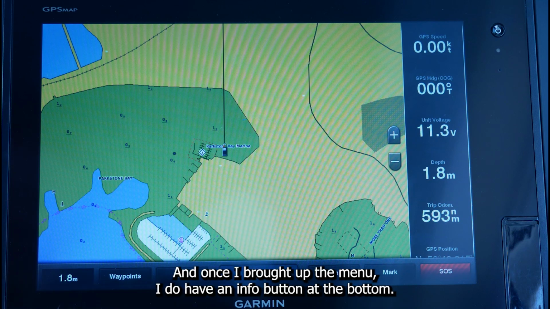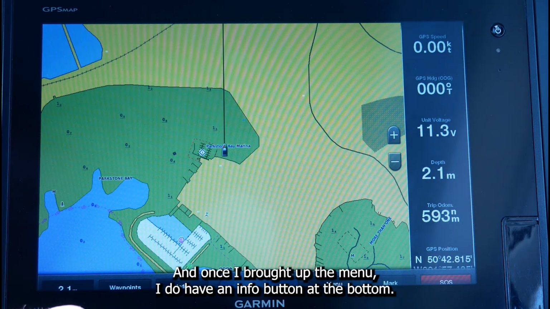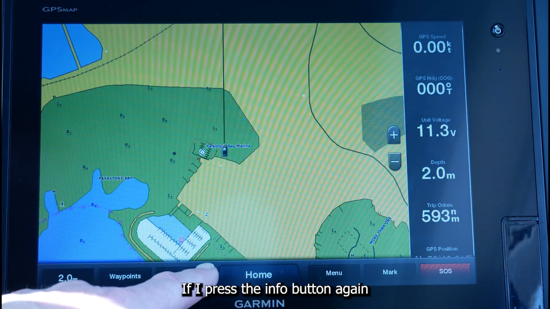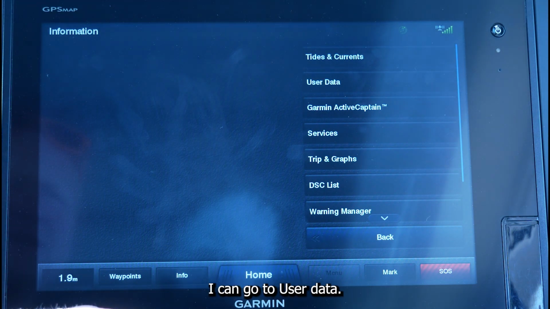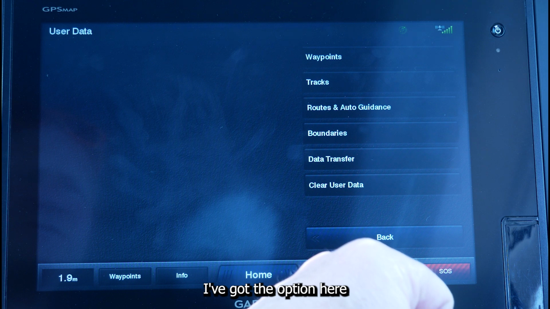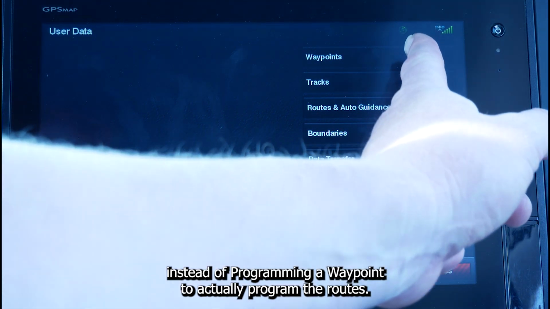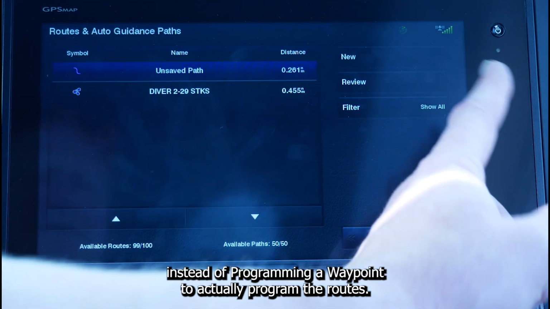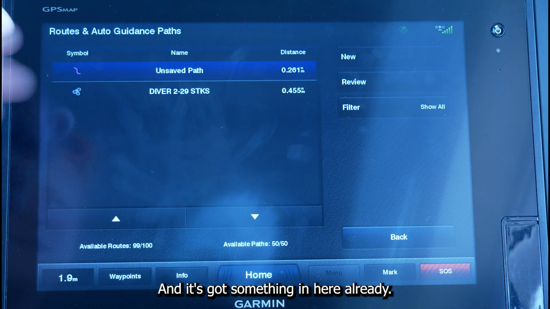That's right, and once I've brought up the menu, I do have an info button at the bottom. If I press the info button again, I can go to user data. I've got the option here, instead of programming a waypoint, to actually program the routes. Now it's got something in here already.